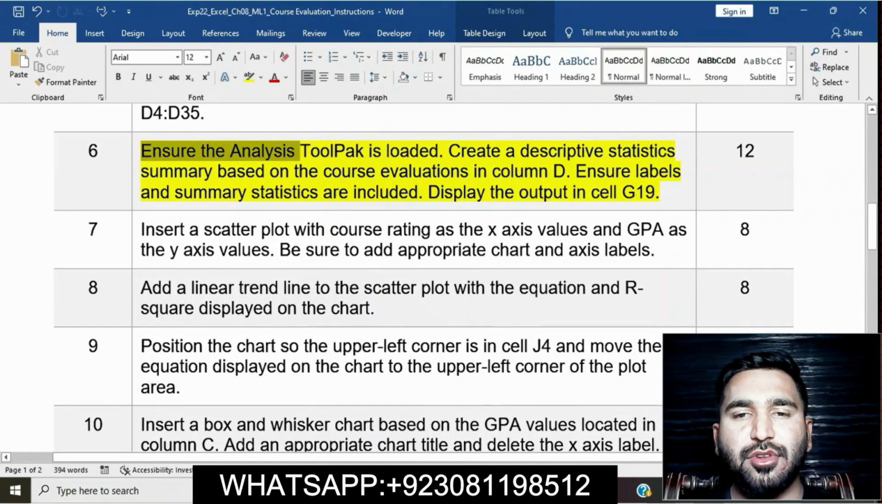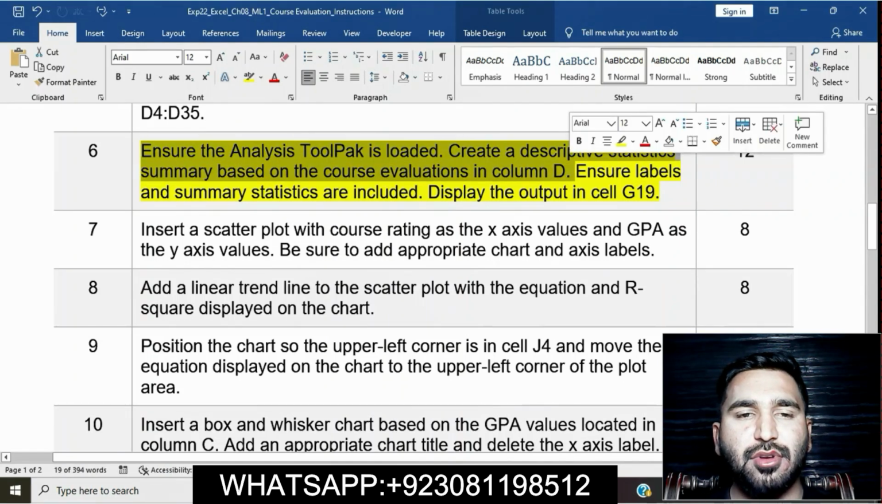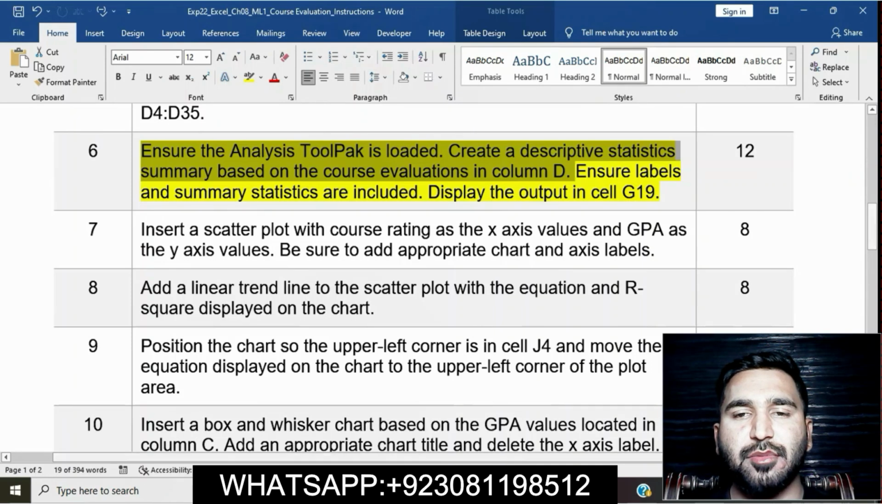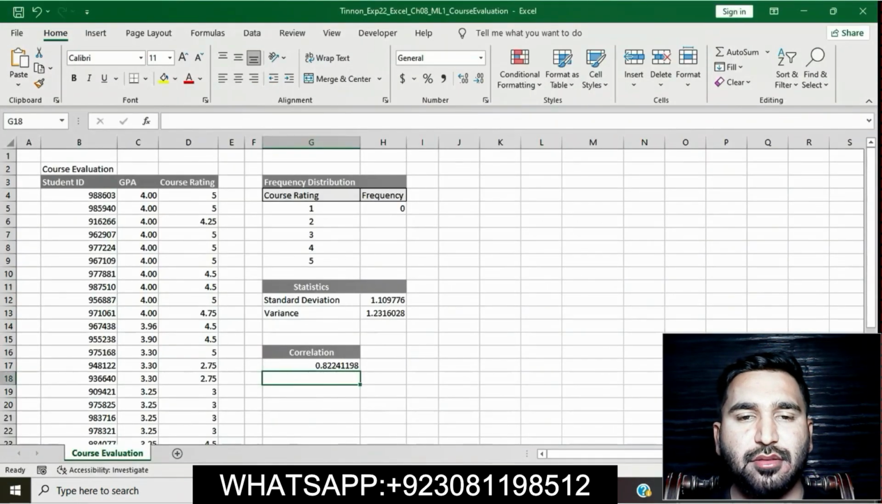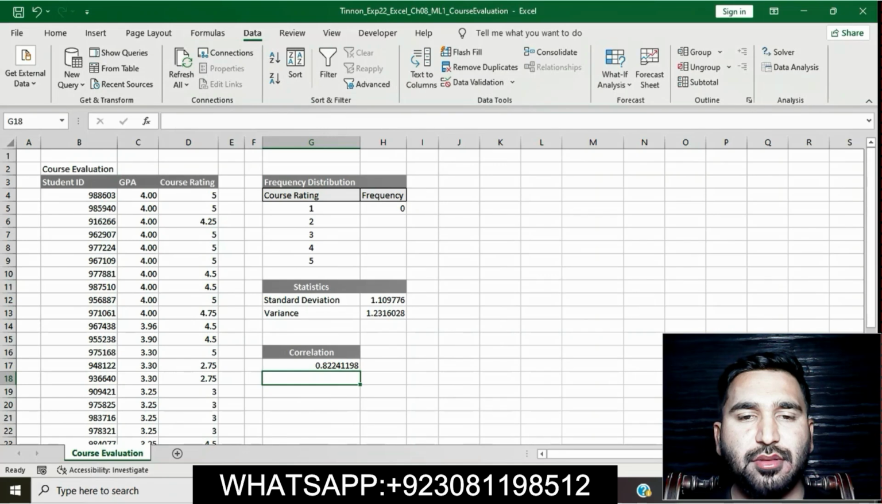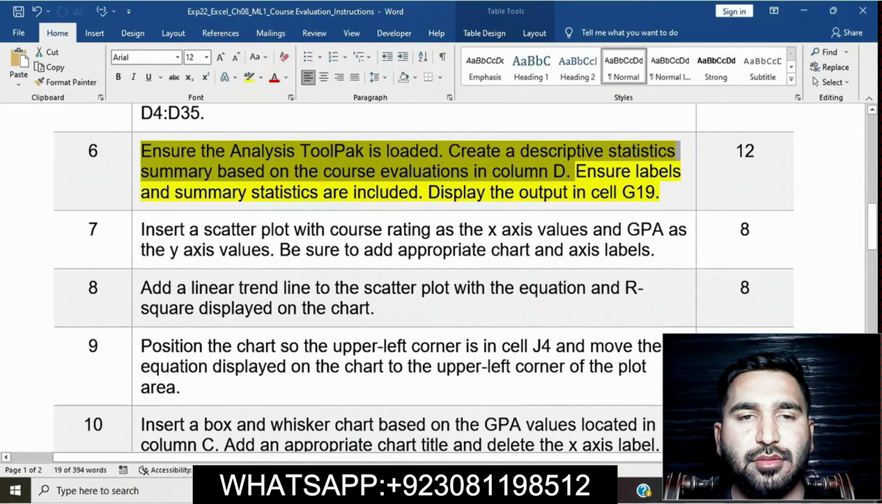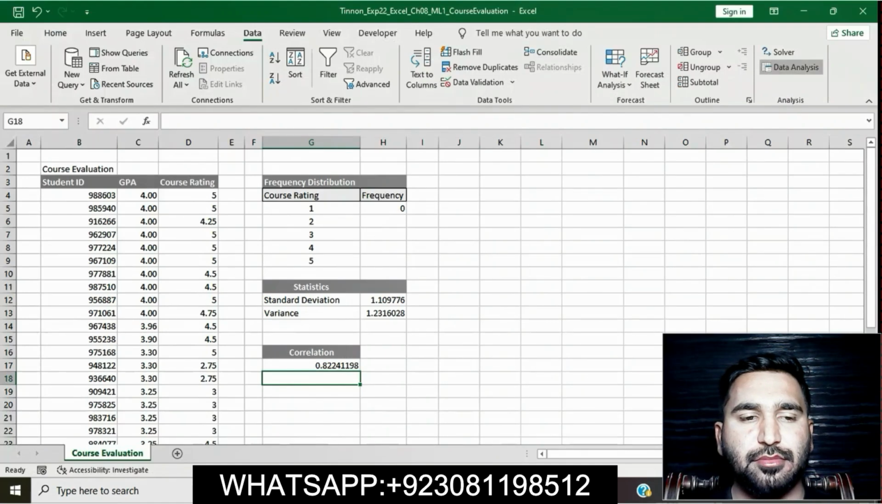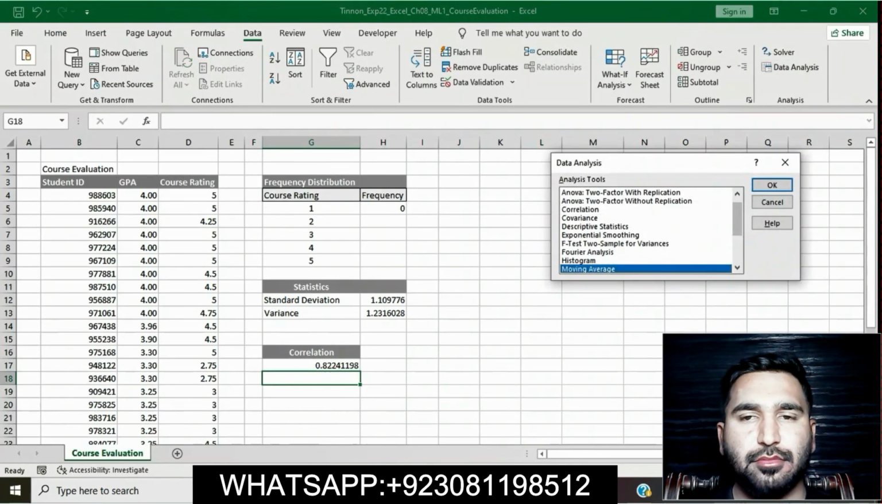Based on the course evaluation in column D, ensure label or summary statistics is included. Display the output in cell G19. Click on the cell. Okay, first we will click on the Data tab and then click on Data Analysis.